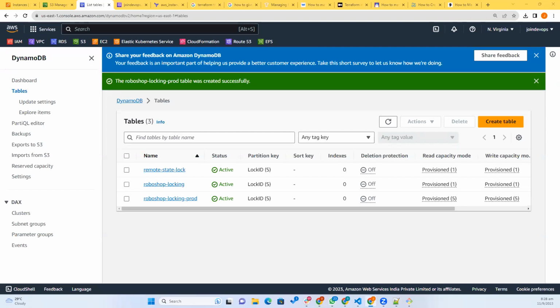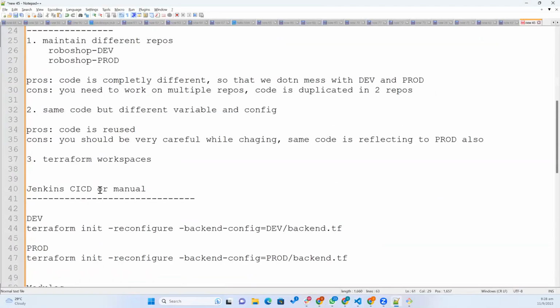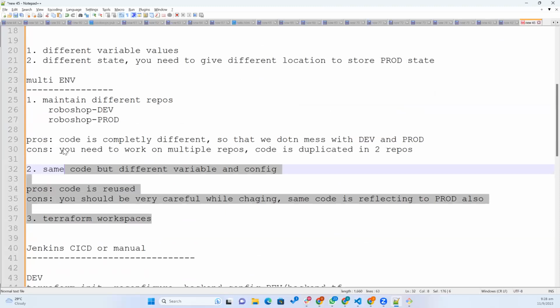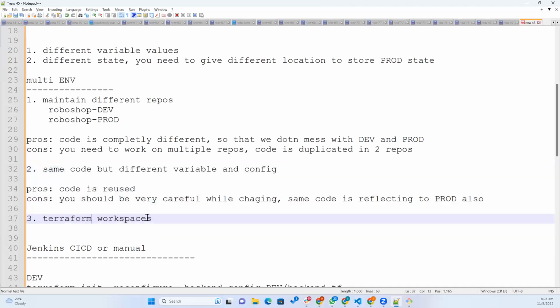Janardhan? Yeah, hi Shiva, good morning. Yeah, hi, good morning. Actually, I have a couple of questions, Shiva. You said that there are 3 ways that we can maintain the different environments, right? Yeah. You said that workspace is not used in production, but it is important for interviews, right? Yeah. Are we going to discuss this workspace? Yes, we are going to discuss.